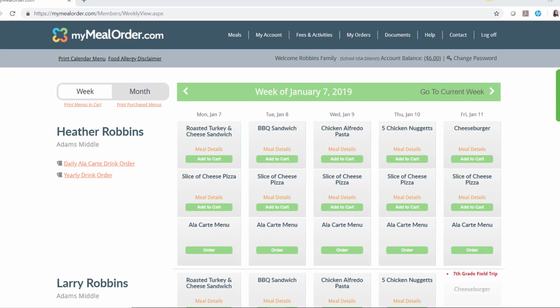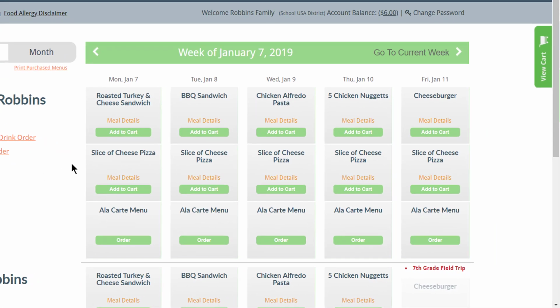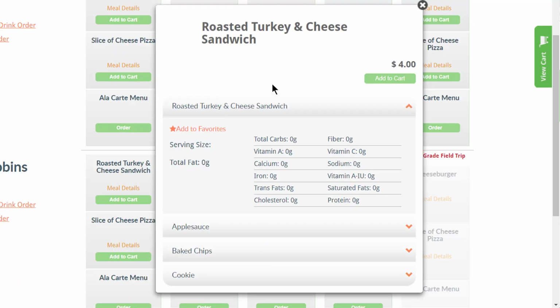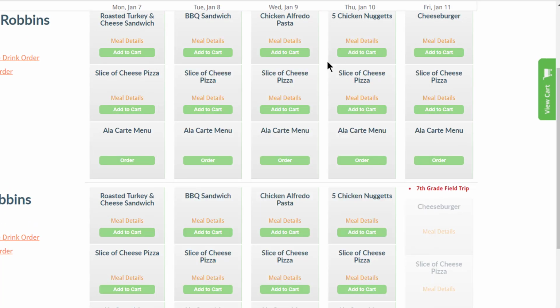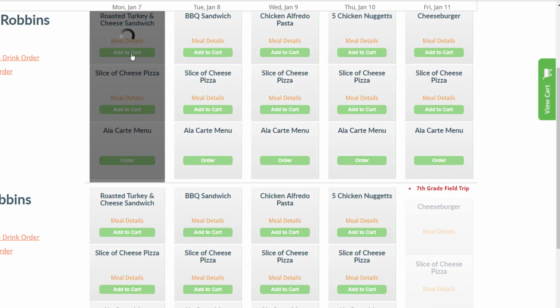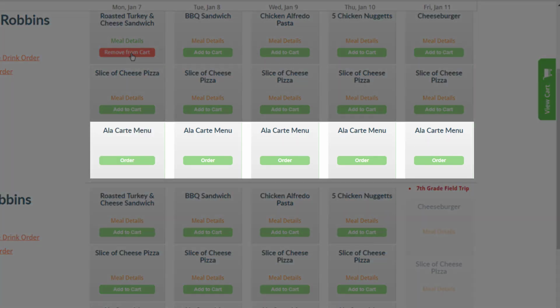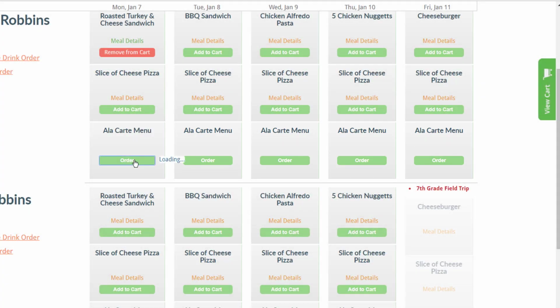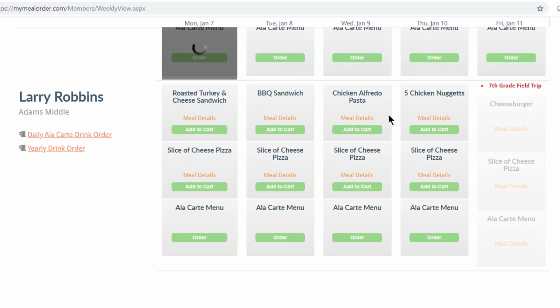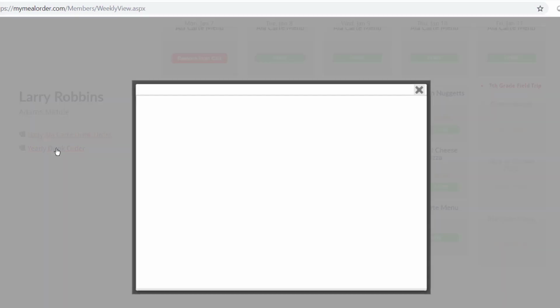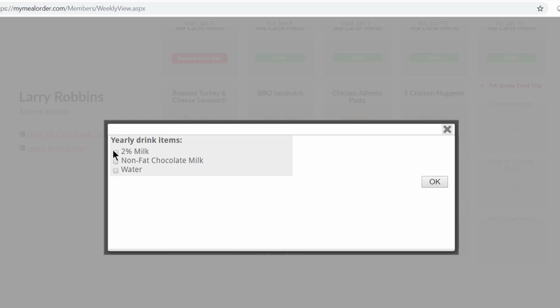When parents log in, they'll see the menu choices for the current week on the home screen by default. They can view the details of a meal by clicking Meal Details. If enabled, this will show nutritional information and allergens. To order a meal, they'll simply click the Add to Cart button. A la carte items can also be ordered by clicking the Order button and adding a quantity next to each item that they want to order. Parents that want to purchase a drink only have the option to purchase for a week, a month, or for the entire school year with one click.